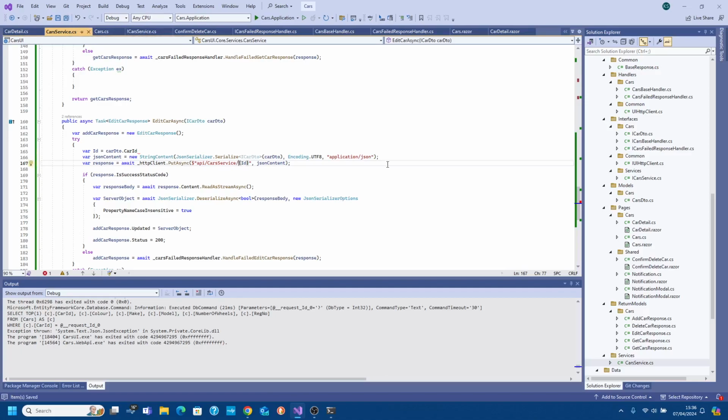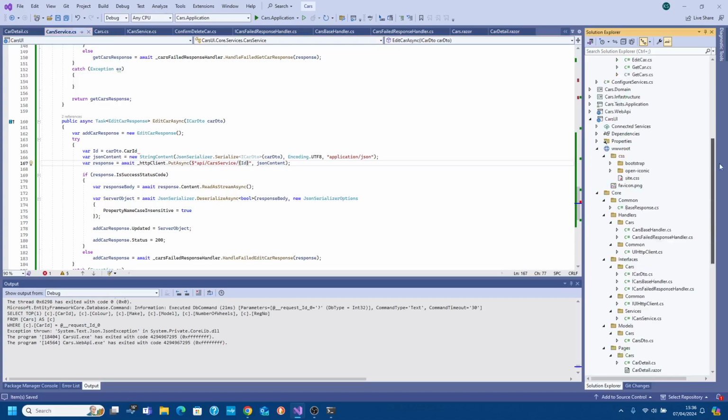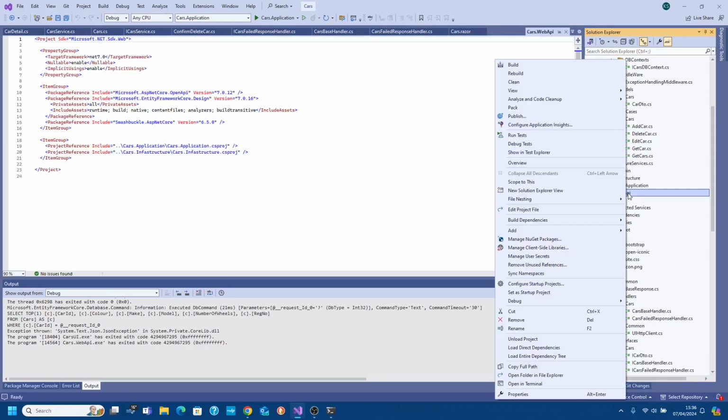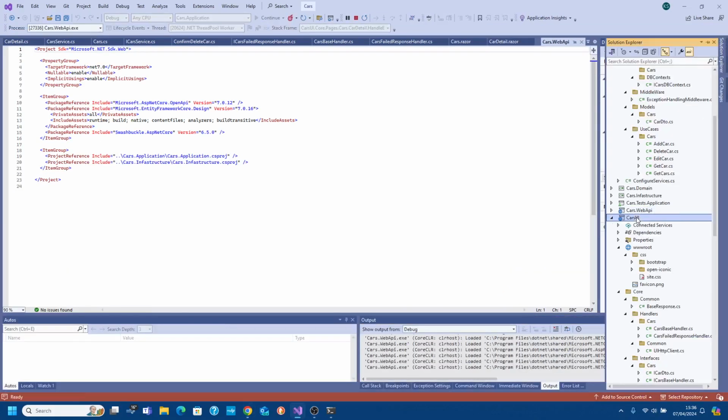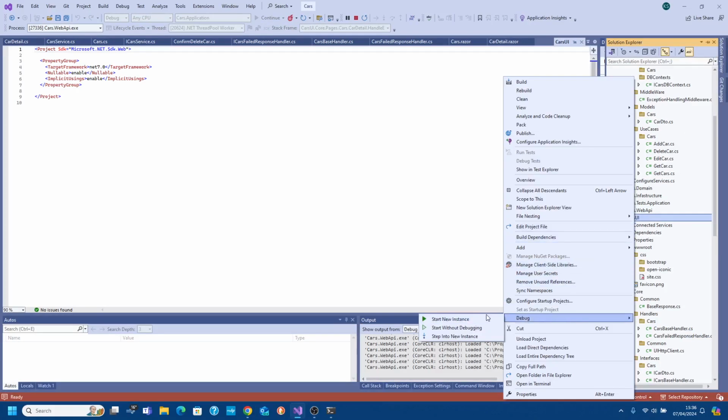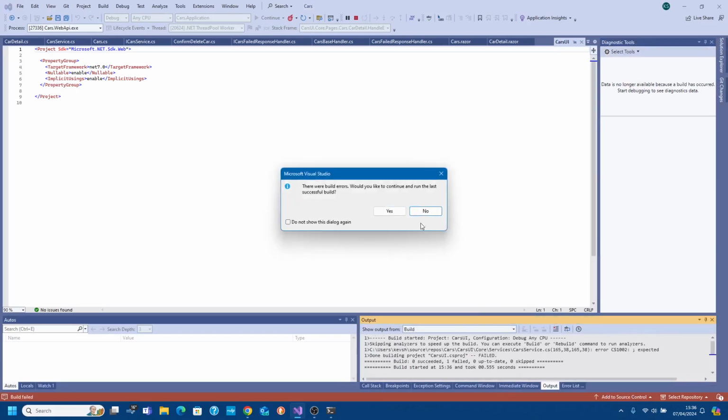So you could pass it. There's different ways to do this, whether you pass the ID on the URL or whether you do it in an object to pass in the body. So you just have to have a play about. So let's go back up to here. Let's spin our web API back up. Debug, start new instance, and do debug, start new instance.